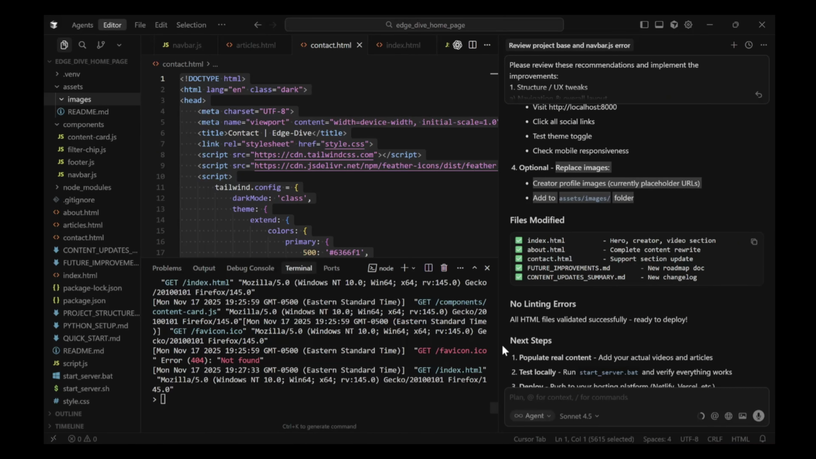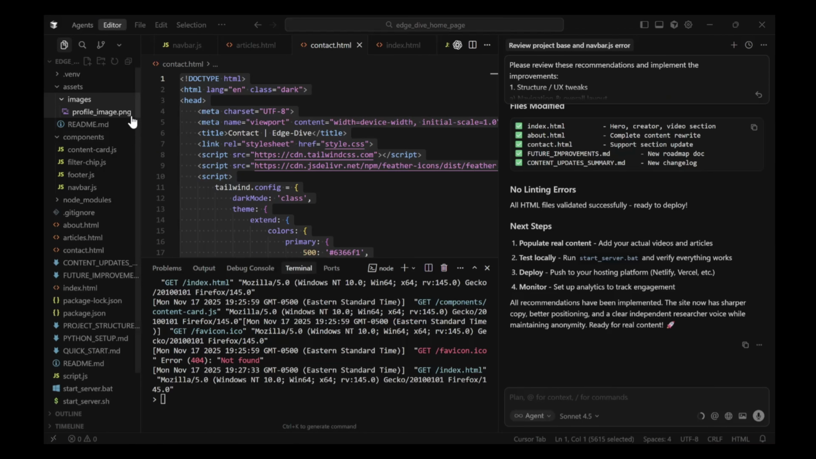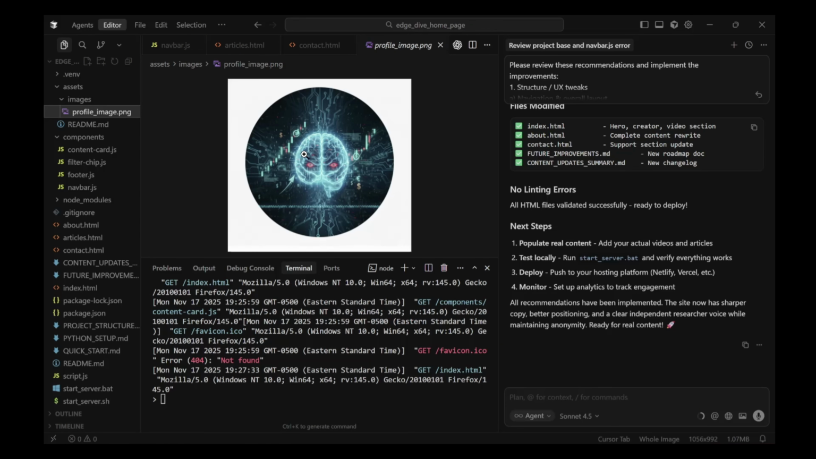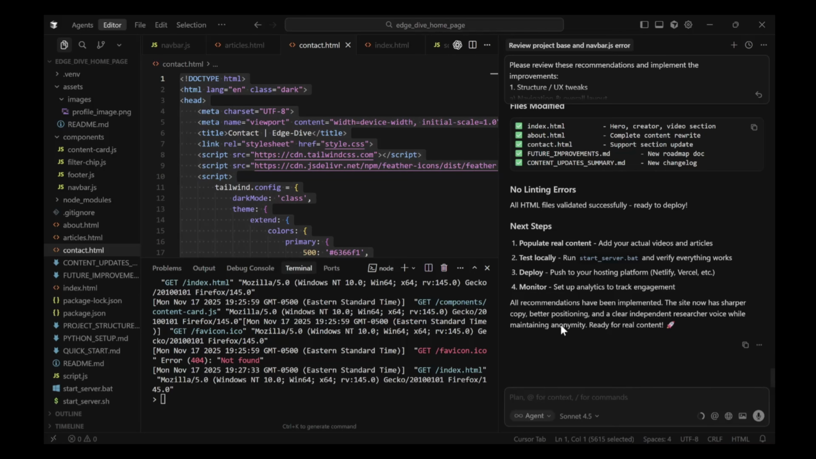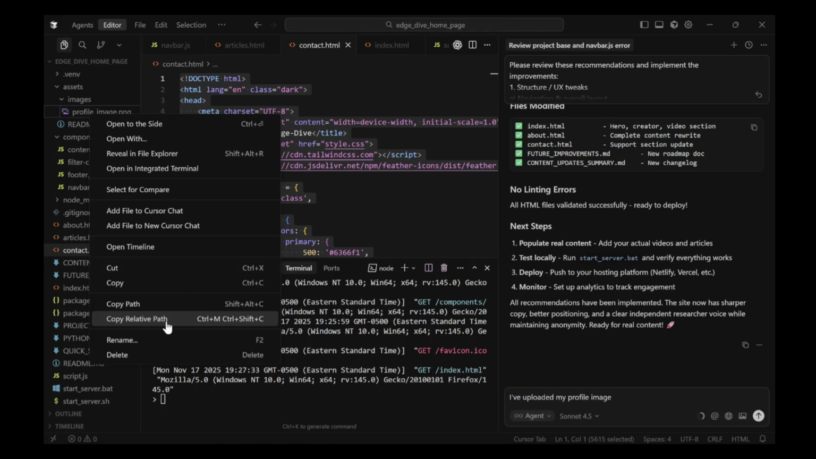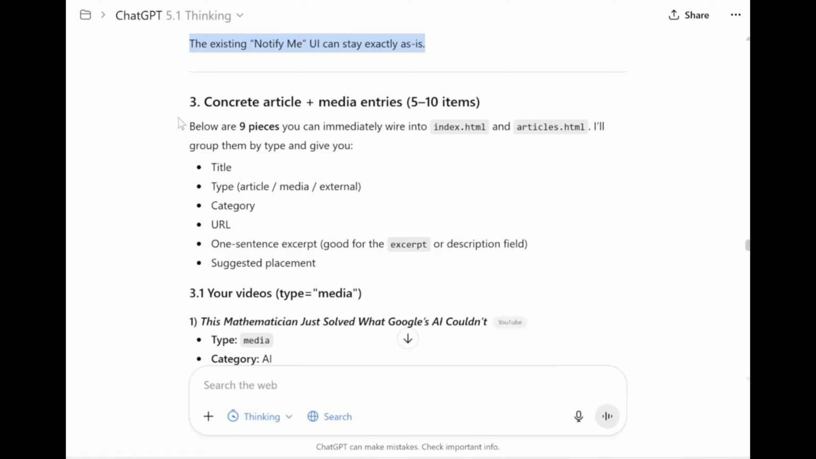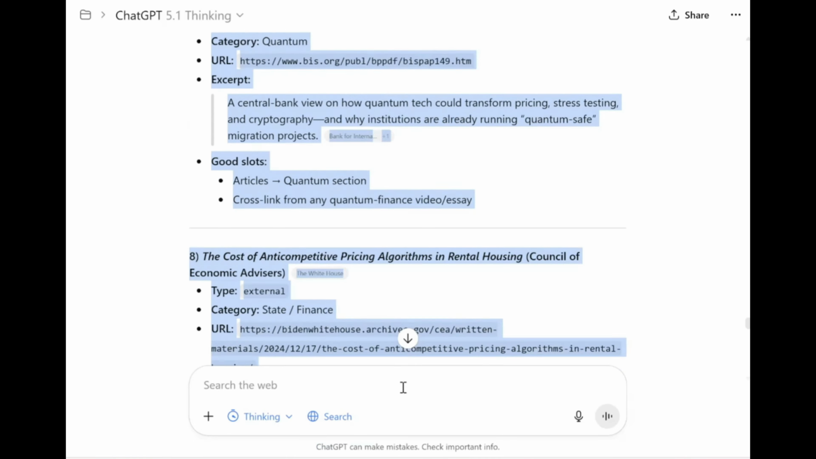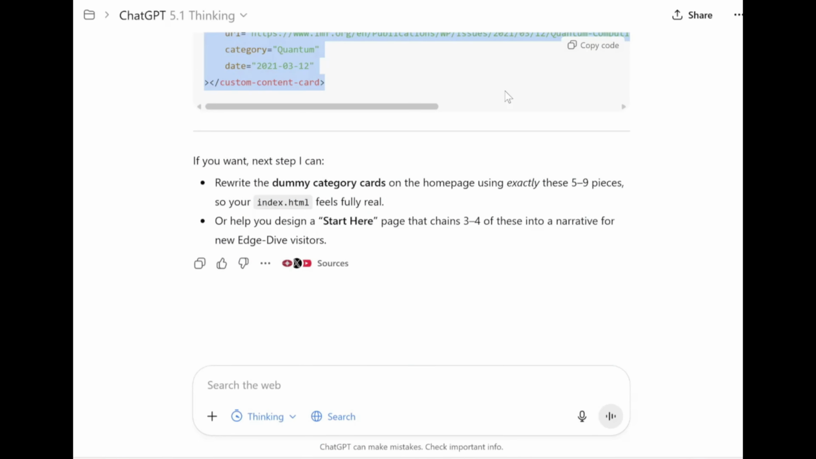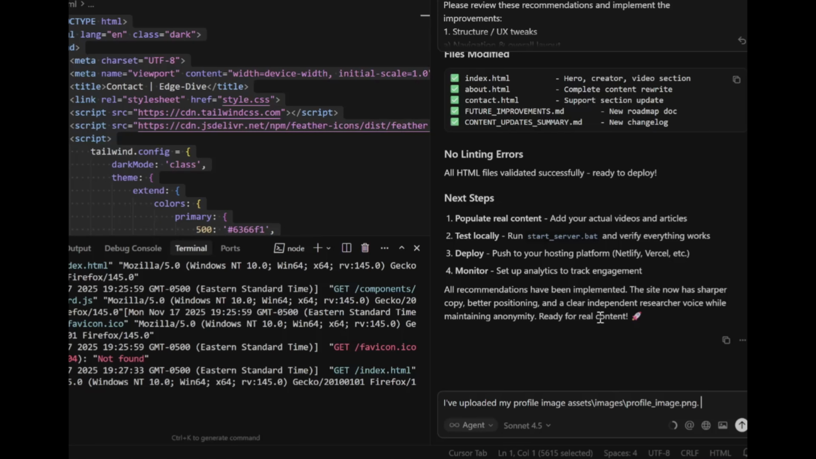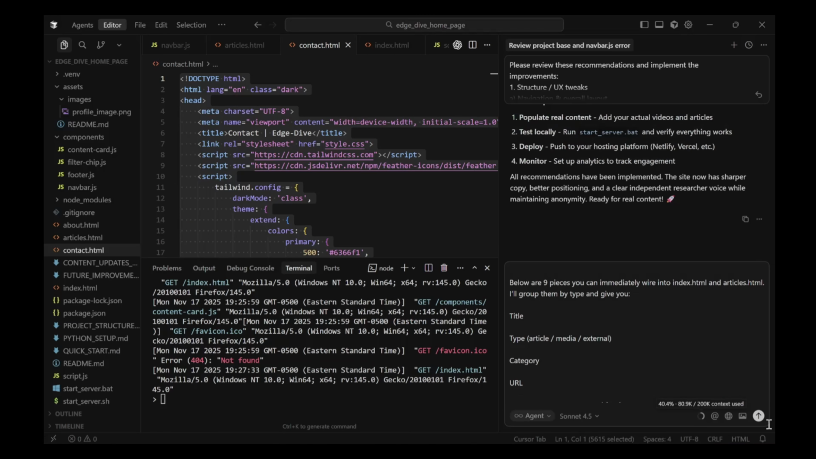I'm going to go find some images I like. All right, so I placed my profile image into the image directory. And so now we can call on it for our website. And next step is we're going to notify Cursor. Just copy the relative path just to make sure it understands exactly which image you're referring to, prevents any bottlenecks. And I'm going to also go back into ChatGPT and we'll just grab the entire prompt and go back into Cursor. And now we're going to let it go to work.